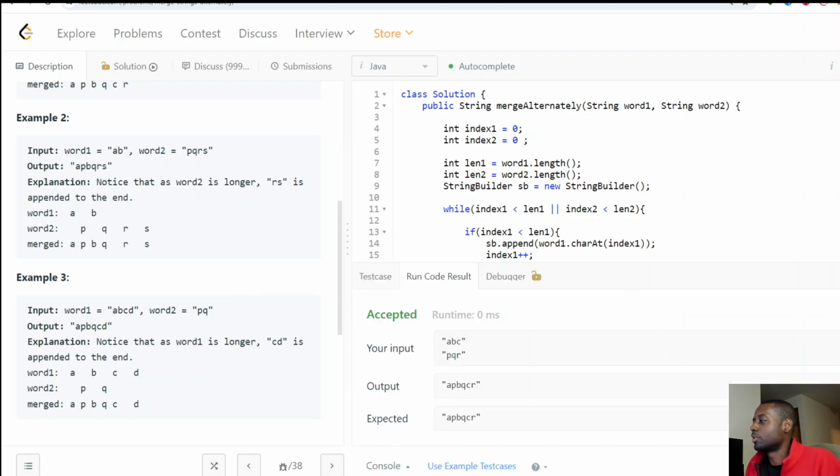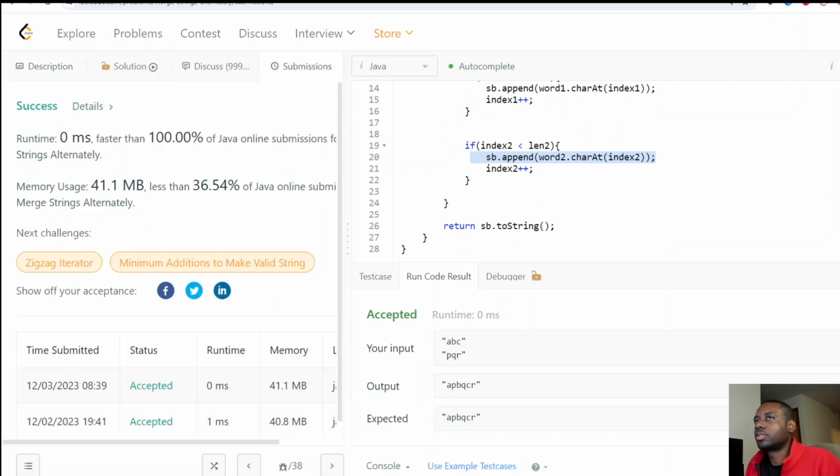Let's press run code and see if we pass the small test cases. Also, let's press submit and see if we pass all test cases. Awesome, guys, we were able to pass all these test cases.